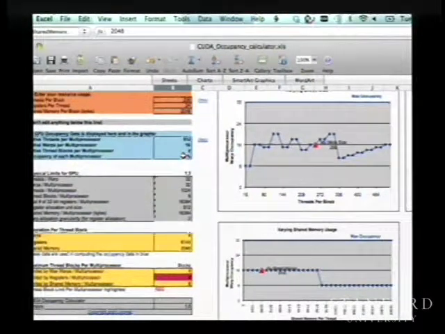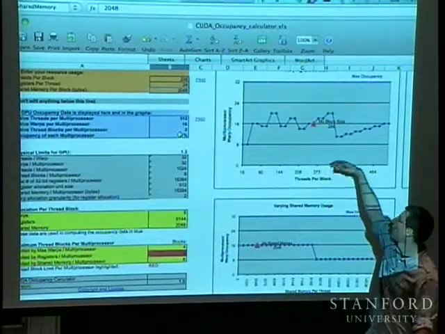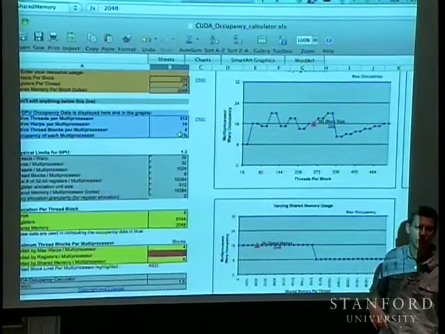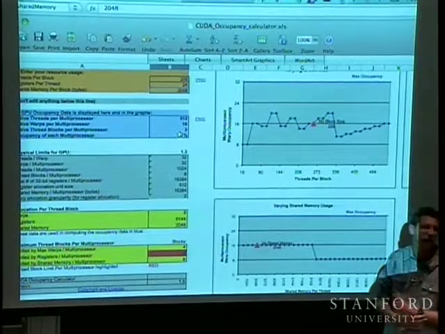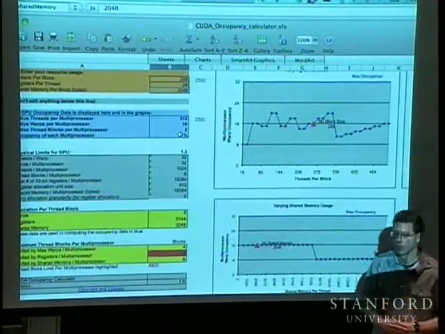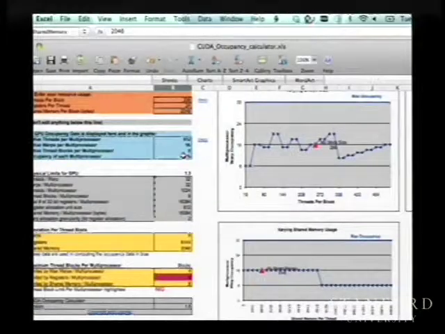Okay, so I've just increased the number of registers, and you might have noticed that the curves here all went down, right? So if you have a more complex kernel, you will have fewer active threads overall because you only have a finite number of registers.